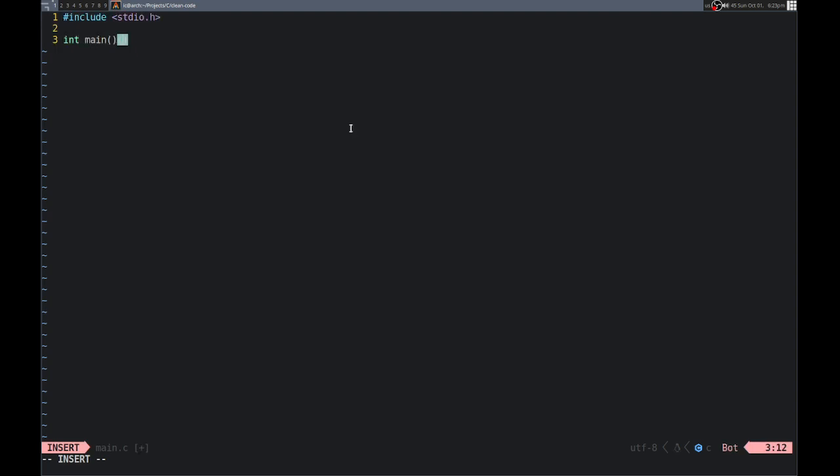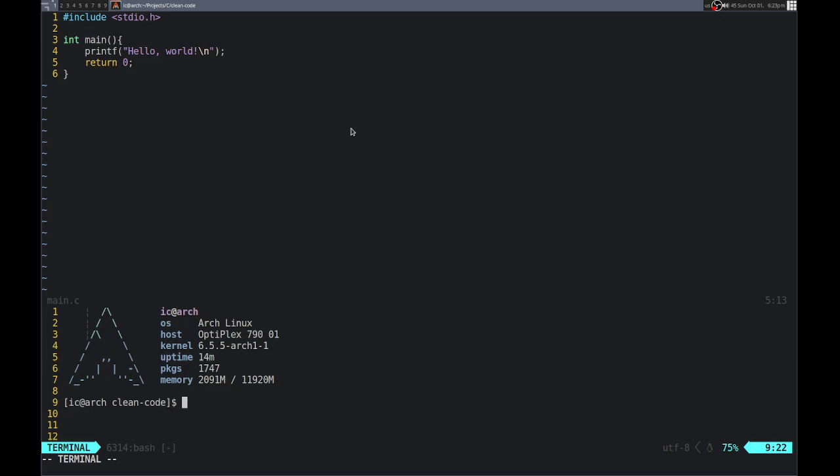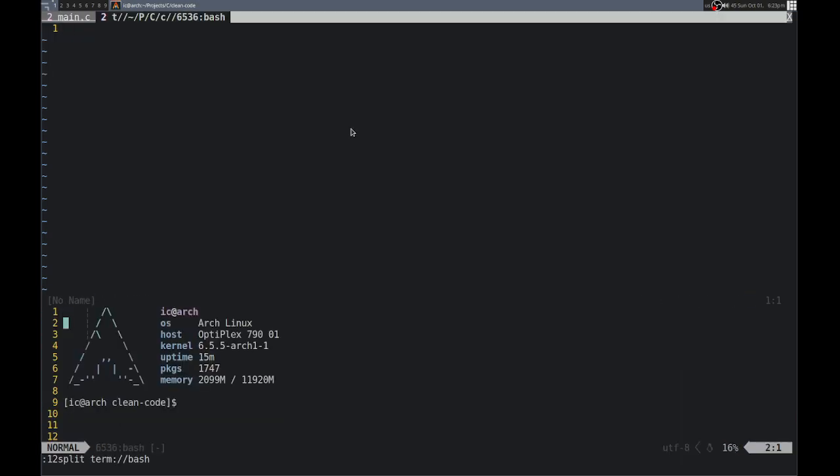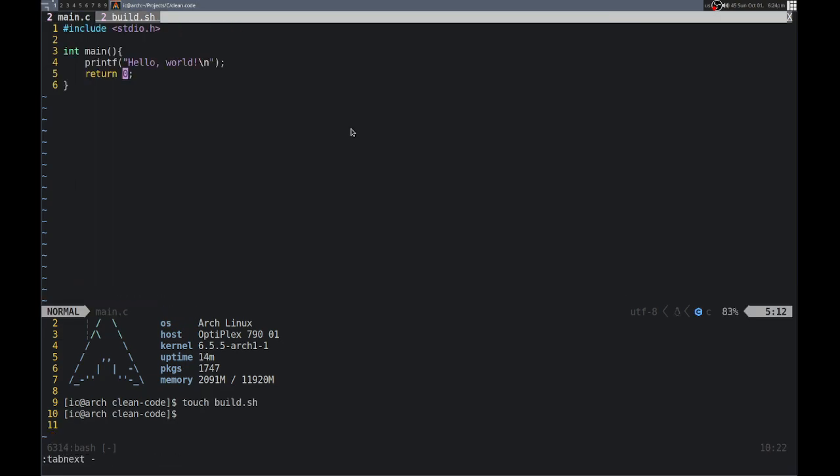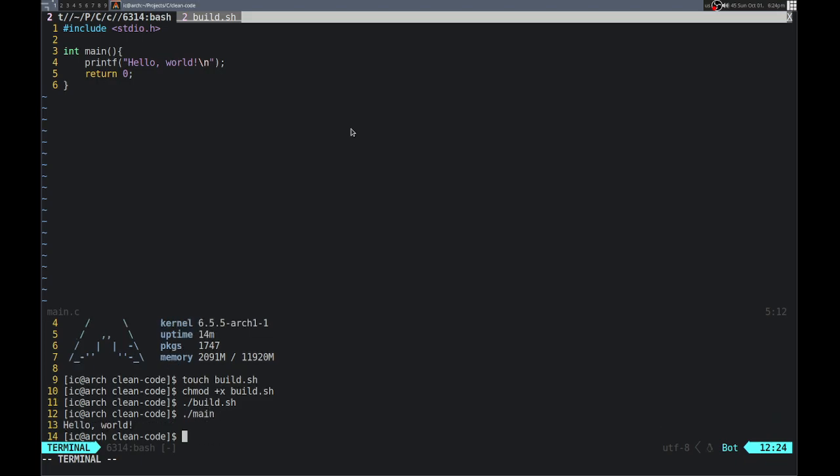Alright. So I will just make a simple hello world. Hello world. Let's make sure that runs. So let's make a build.sh file. And I will go ahead and open that up. Alright, so I'll just use GCC. There we go, and we'll enable the warnings. Now, let's make sure that this actually will compile. There we go, hello world.